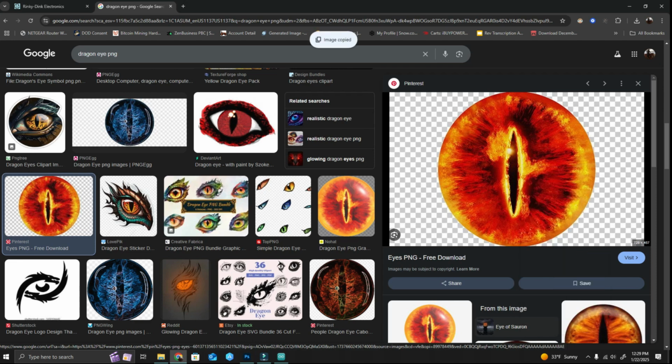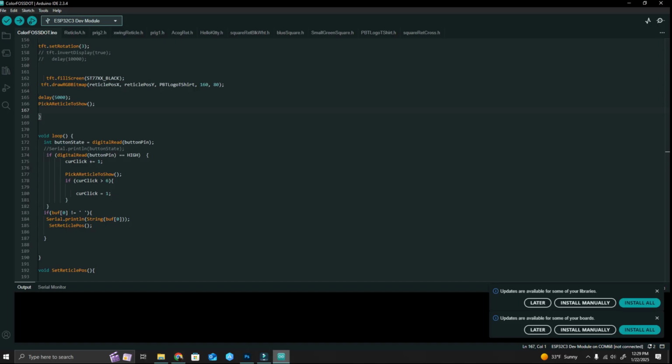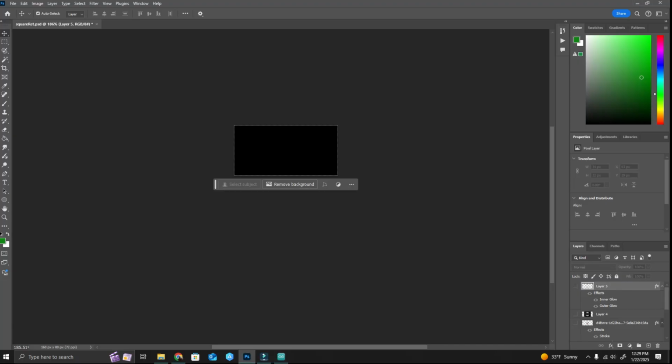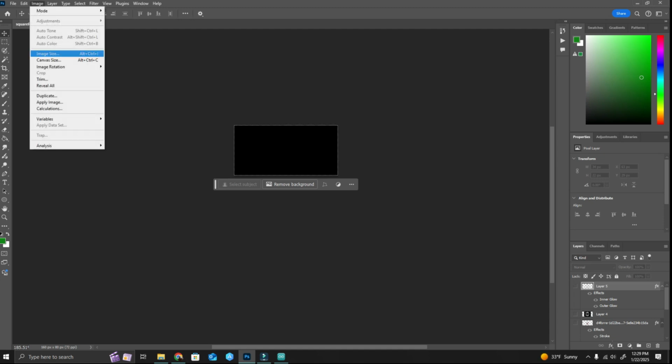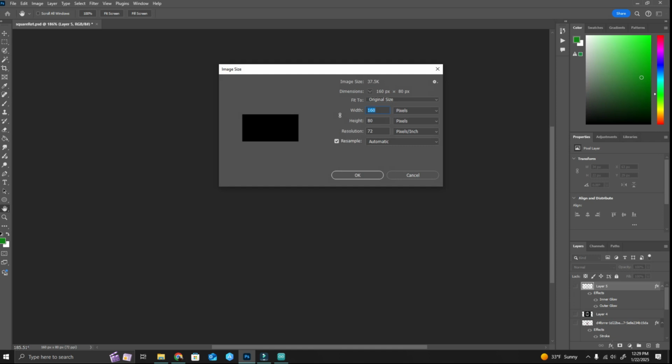Just copying the image straight out of Google. And then we'll go into an image editing software like Photoshop. Doesn't have to be Photoshop, just make sure that you can adjust the size of your image, which we need to be the same as the LCD screen. So width 180, height 80, resolution 72.